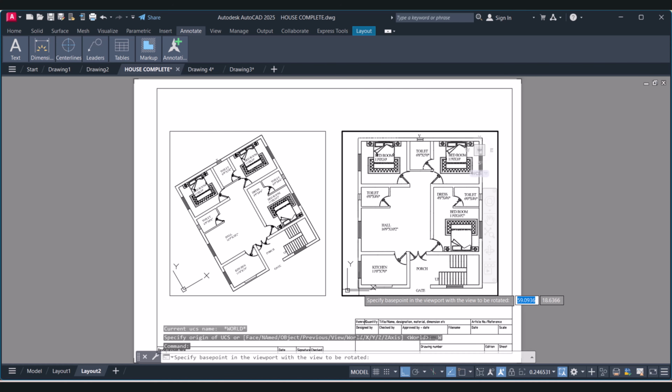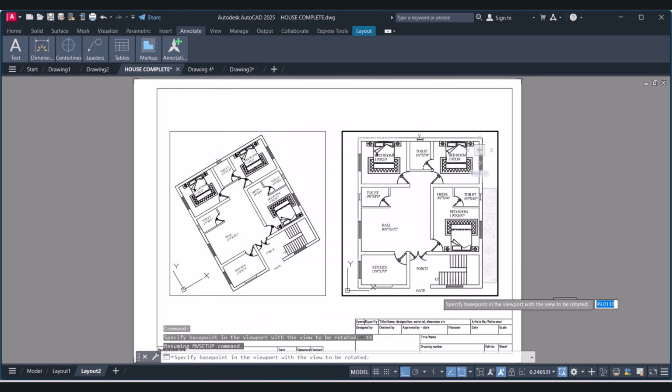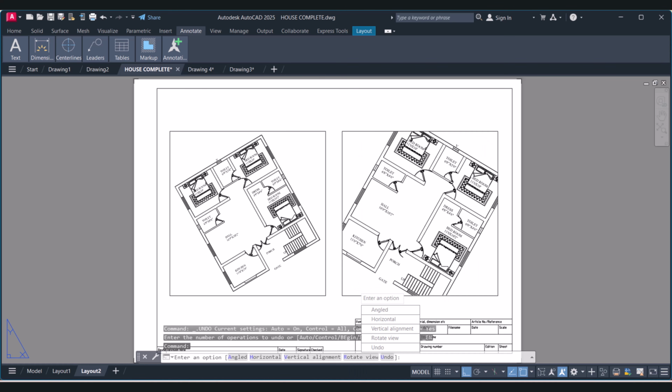Now we have to give the base point. So for that I will turn on the snaps and I will select the end of this one. Now it's asking the angle, I will give minus 30-degree.